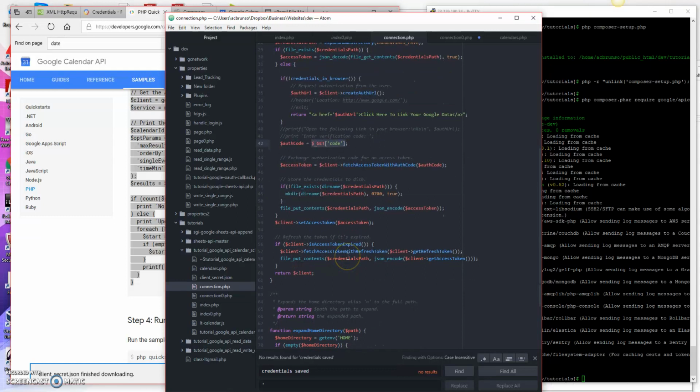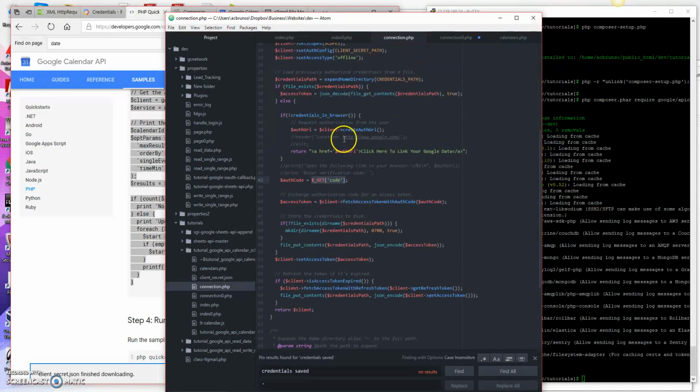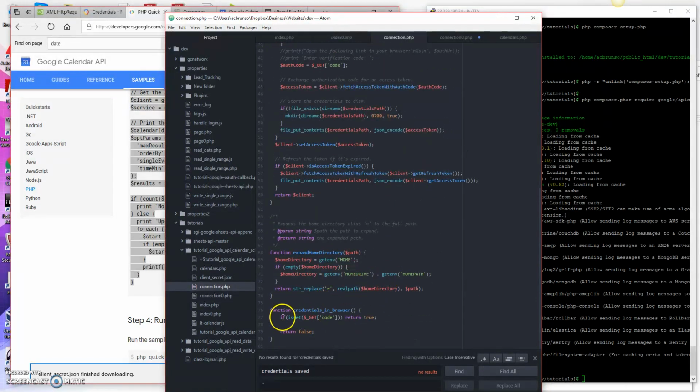The only other thing we're going to change here is this credentials-in-browser function did not exist, of course, so we are creating that ourselves. And all it's doing is testing to see if code is set or not. If it's set, return true. If it's not set, return false.